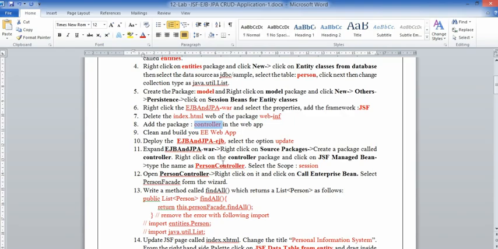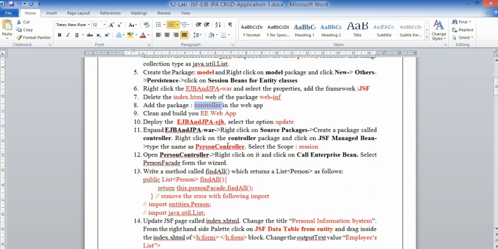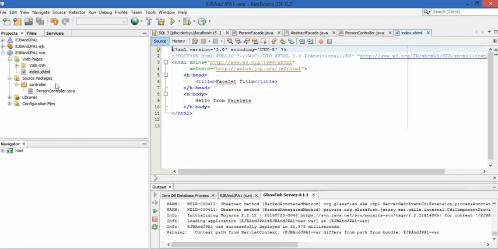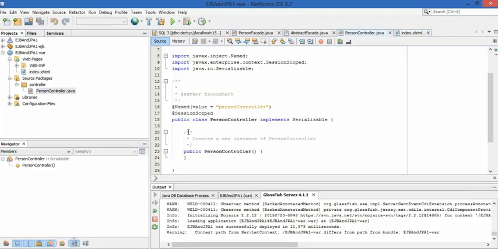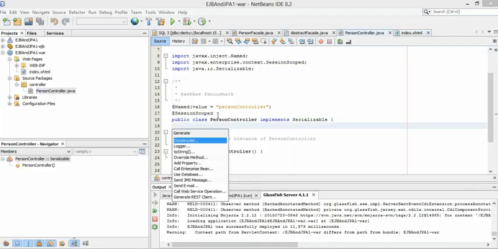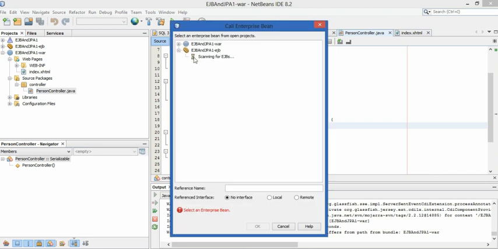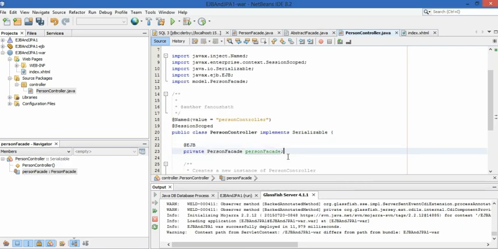Now we are going to edit our index HTML page. That means we are going to read the data from the database. Make sure that your person controller scope is session. Next step, we are going to inject our EJB, that means insert, call enterprise bean, select the person facade.